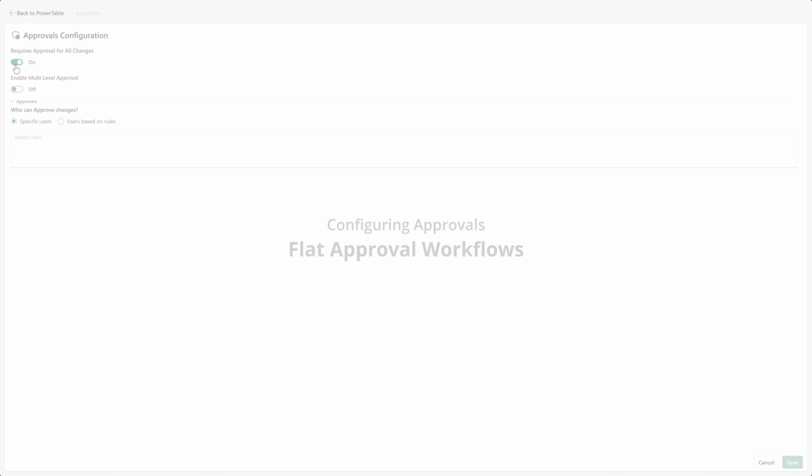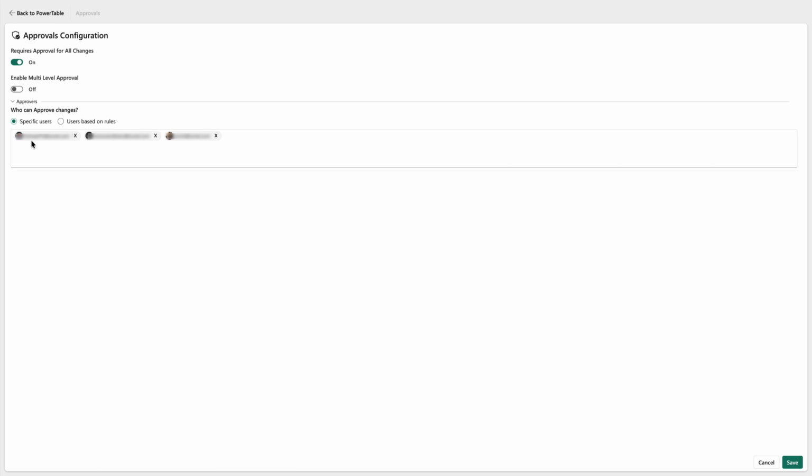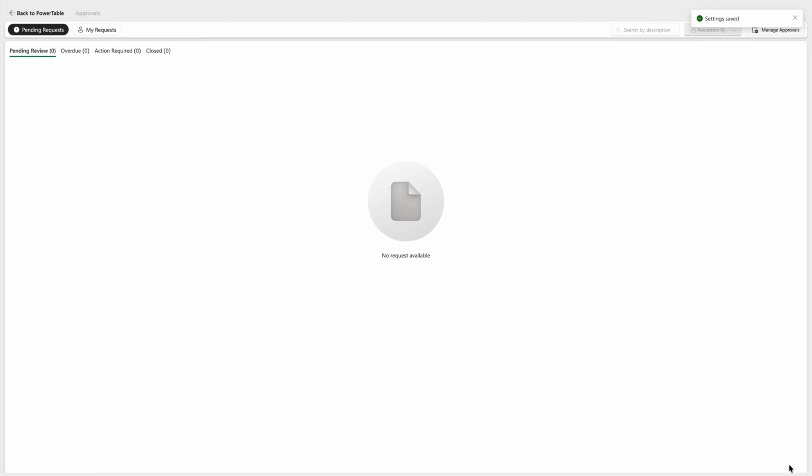The simplest setup is a flat approval workflow. You specify who the approvers are, and it can be multiple individual approvers. Whenever a change is made, an approval request goes out to every approver on the list via Teams. Once the approvers are in place, click Save, and the approval mechanism is live.